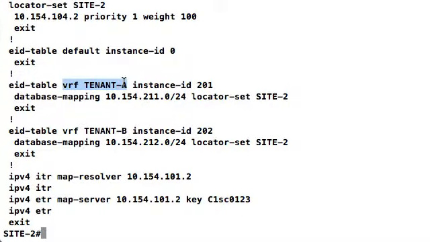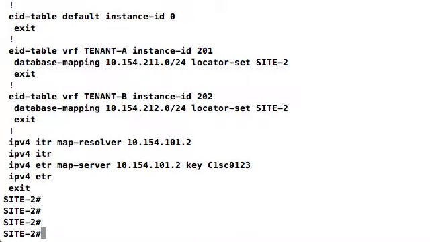Here we associate each local VRF to a LISP instance ID that will be used through the whole network to discriminate between the virtual networks. In each instance ID, we will associate EIDs to locators, and here we have the locator-set command that will be used to mention what the locator is. So we have one locator in this example, and the prefixes, the 2 /24s, are being associated to this locator for the 2 different VPNs.